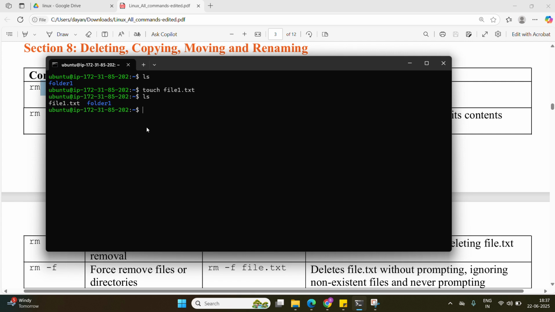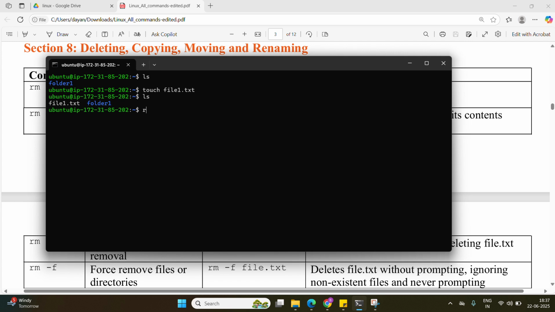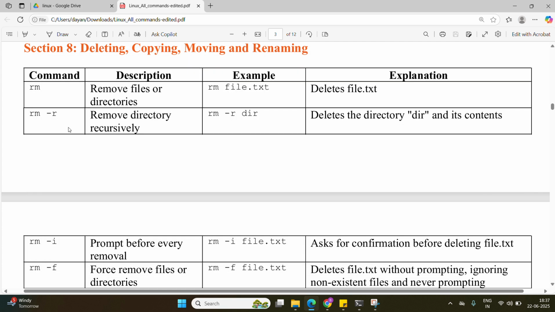So let us see how we can delete it. rm filename. rm file. Okay, it got deleted. Let us check whether it's deleted or not. Let's confirm. Yes, it is deleted. So let's move to the next option.